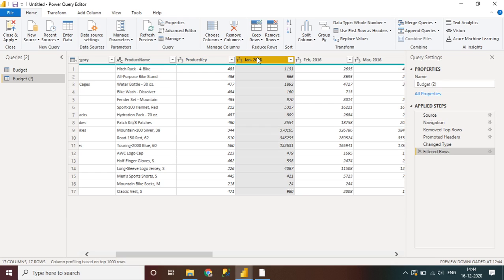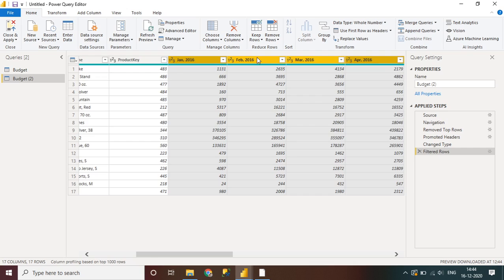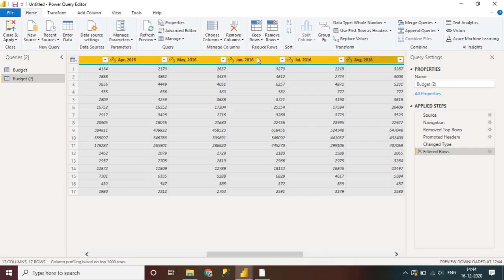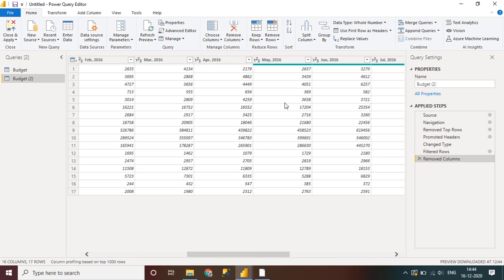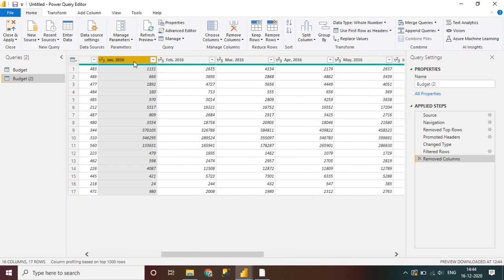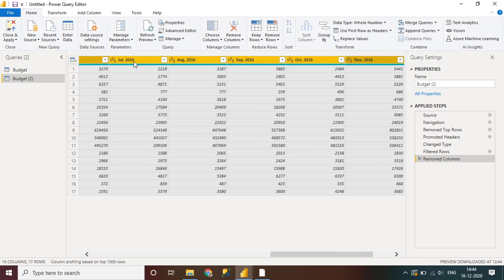You need to select these columns, press the shift key and select all the columns. One more thing, this column we do not need, grand total we do not need. So you can select this column entirely and remove the column. Then go back again, and this action is recorded here. Go back and we'll start from January, February, March, April, May, June, July, December. So this is all selected, and you need to unpivot these columns.